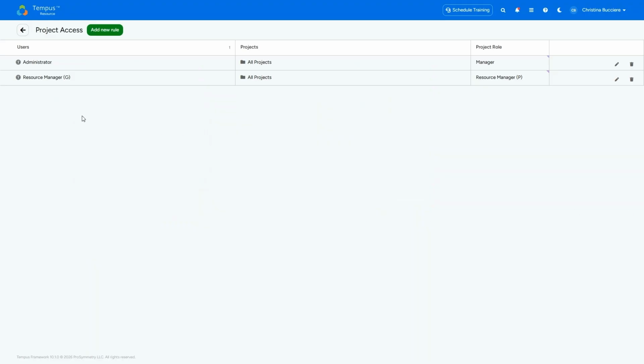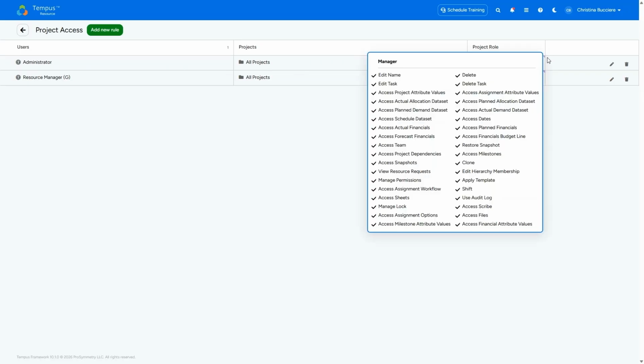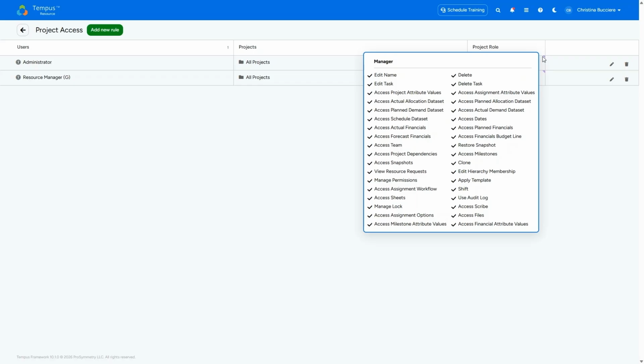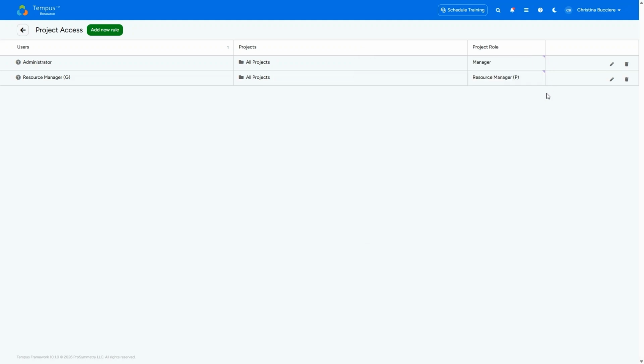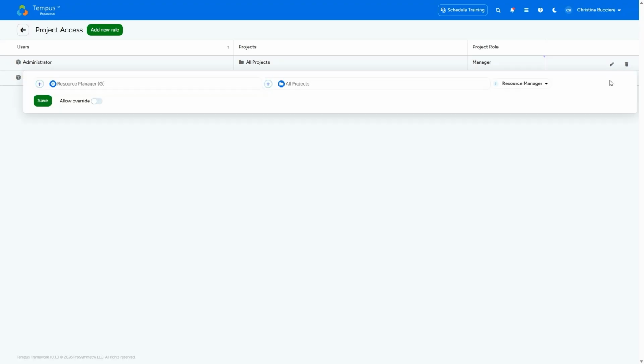Here we can see any project access rules I have in my system. Out of the box, there will already be an administrator rule that dictates anyone with the global role of administrator has access to all projects, acting as a manager. And if I hover over the little corner icon, I can see that every single permission has a check mark next to it, indicating that the administrator has access to everything in the system with this out-of-the-box manager project role. I also have a rule created for my custom role of resource manager. And if I click the pencil icon, we can see how it was set up.